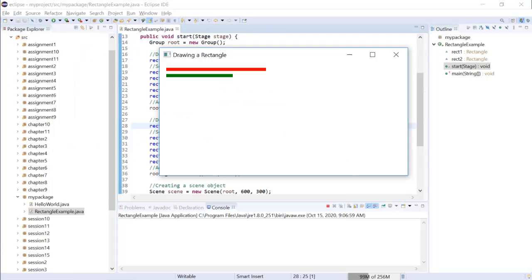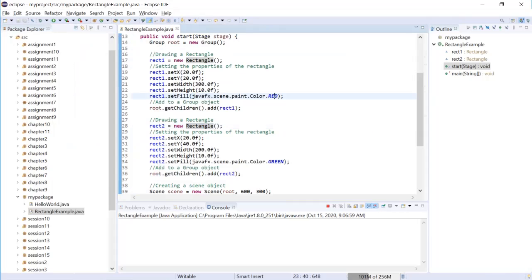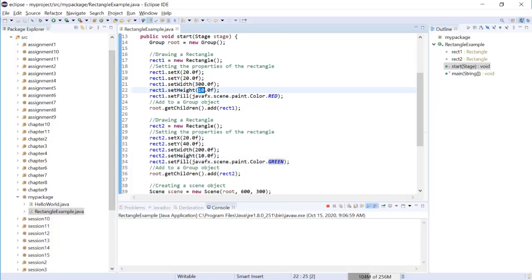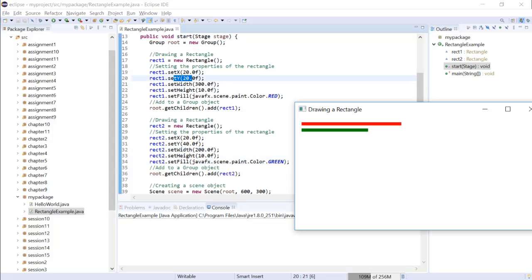So these are the two rectangles that I drew. One is red, one is green. And you can see here, one is red, one is green. And they have the same height, the height is 10 for both. And for set width, one is 300, one is 200. Now, set X and Y is the starting point of where this will be drawn.